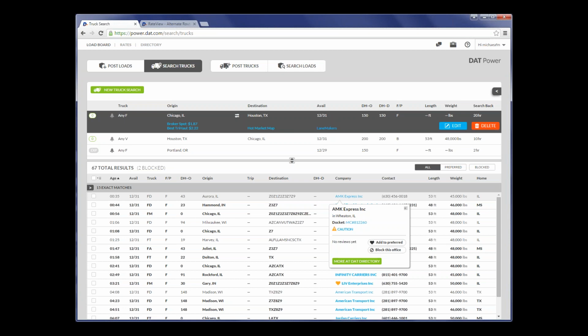The other thing I wanted to point out on this little screen here is the add to preferred and block this office features that you're seeing here. Now, block this office is really nothing new. We've had this in the past, and that is, I don't want to see this particular company on any more searches I do. I just don't like doing business with them.